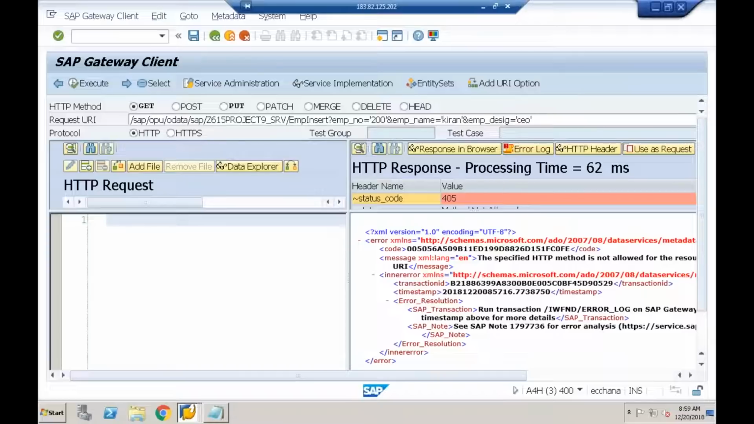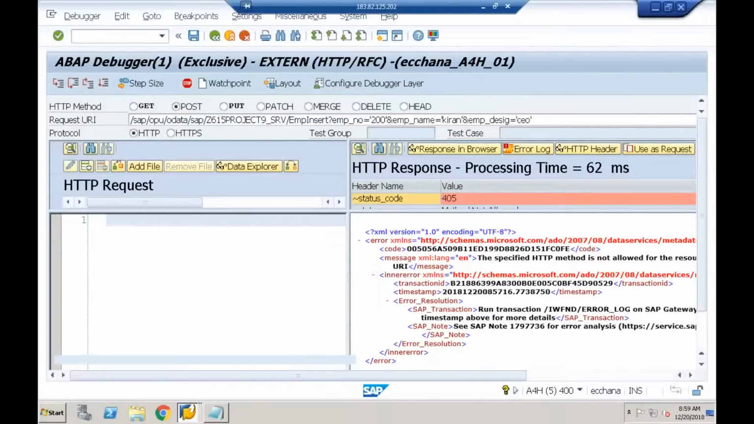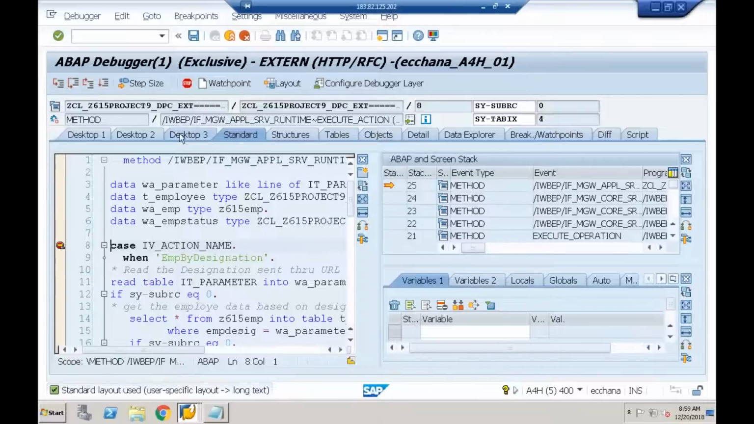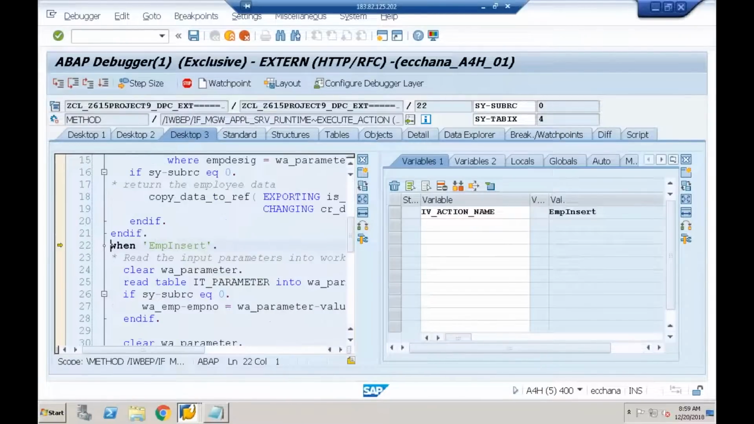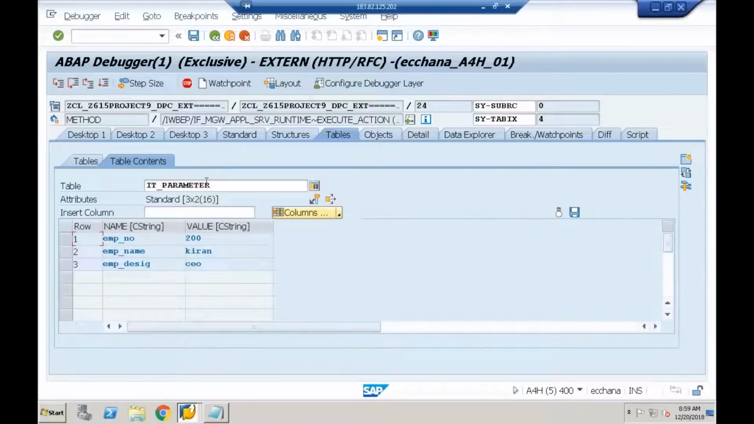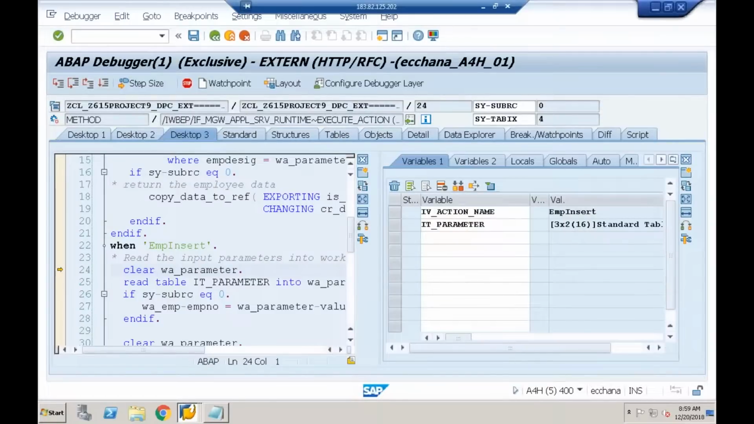Again, while considering the function import, what is the HTTP method I've chosen? Post. No? So I have to choose Post. Done. Execute this. Okay. Action name is so and so. Done. EMP insert done. And if you see this internal table, it is carrying three parameters. Parameter names are emp underscore number, emp underscore name, and emp underscore designation.